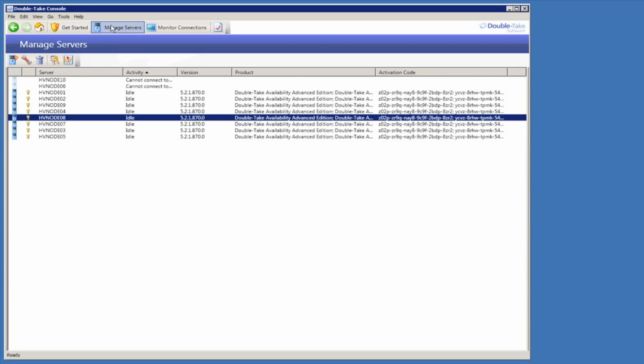The Manage Servers screen shows us all Double-Take servers that have been discovered in the environment. As we can see, we have 10 servers listed. Two of the servers are currently offline. We get to see the server name, the current status of the activity the server may be doing, the current version of Double-Take installed, the licensed versions of Double-Take installed, and any activation codes used.